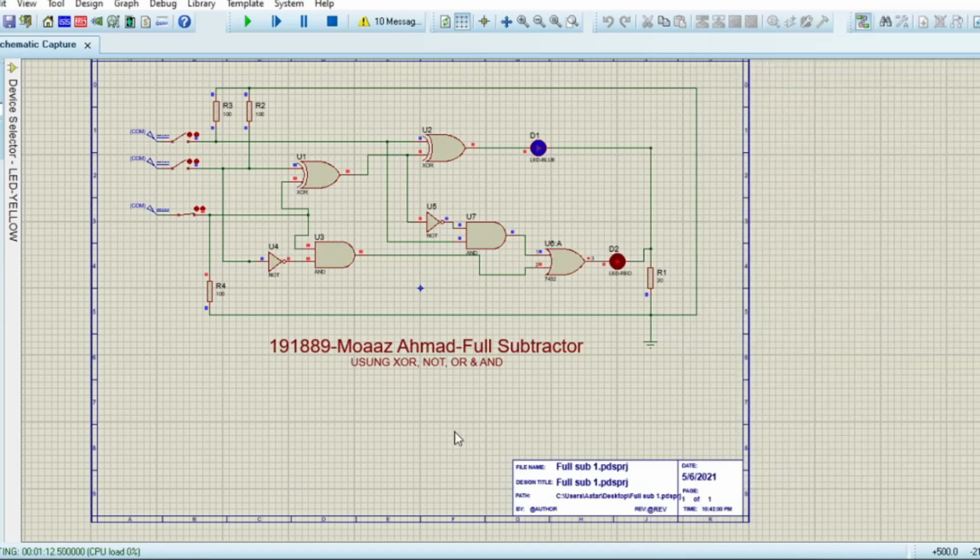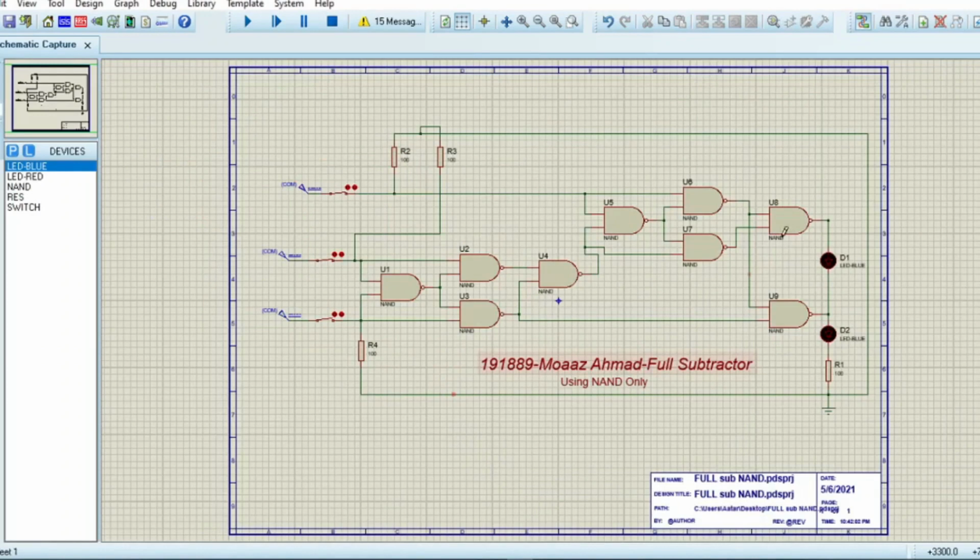Now let's implement this using NAND gate only. So this is our full subtractor circuit using NAND gate only. If I run the simulation from here, I can see that if all of these inputs are 1, then D2 will be on. But if I change both of these inputs to 0 and keep the third input at 1, then D2 is still on. But if I change this one to 1 and this one to 0, then D1 is on. So that's the full subtractor circuit using NAND gate only.